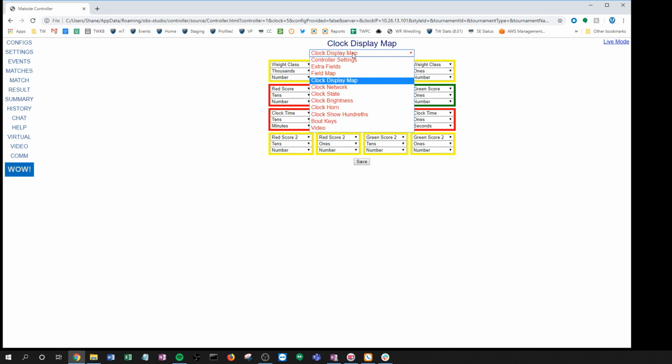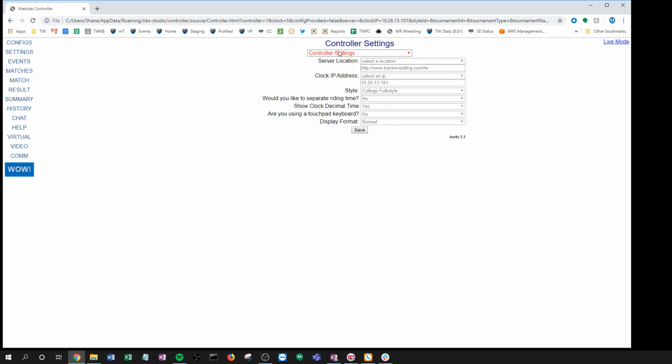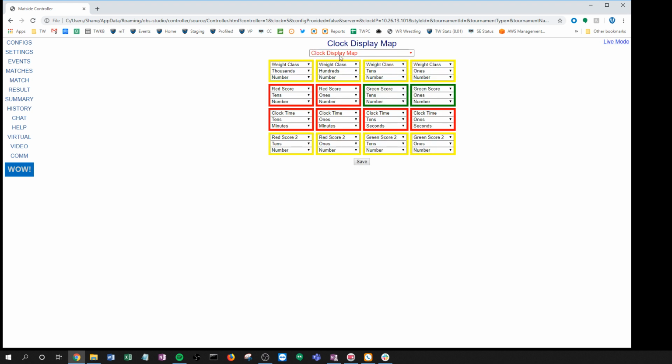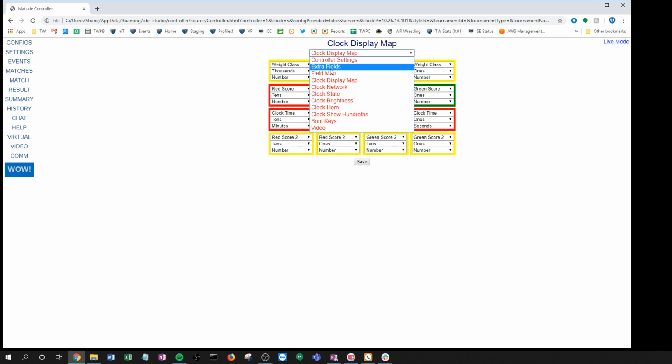Again, the way that I got there, came to settings in the left menu, and in this controller settings page, I'm going to clock display map. Not many of these other fields will you have to adjust, but if you want to change the brightness of the clock, you could do that here.